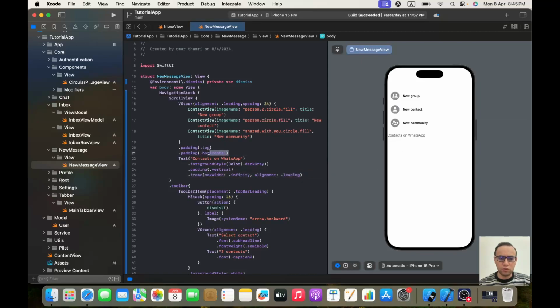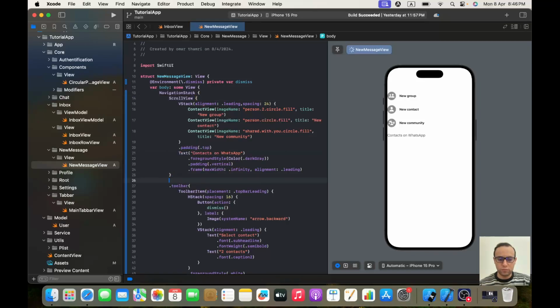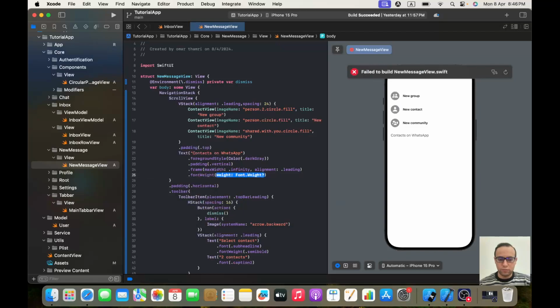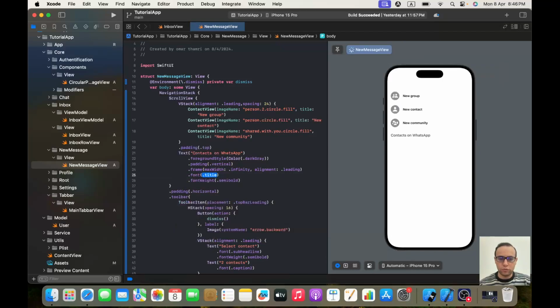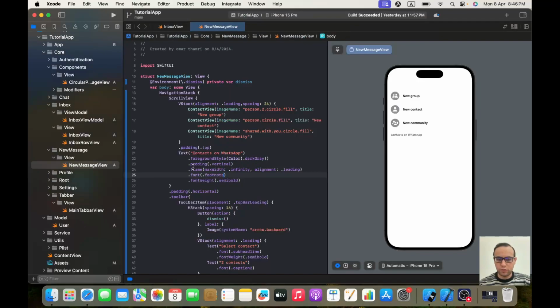And for the padding of dot horizontal, I will delete it from here and do this modifier on the whole scroll view. Okay, perfect. Okay, it will also have a font weight of semi-bold and a font of dot footnote. Okay, perfect. I think that's the one.